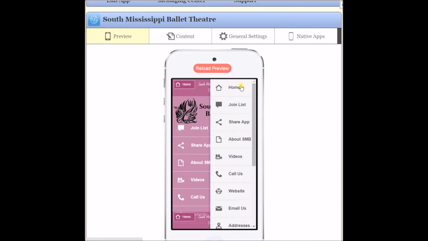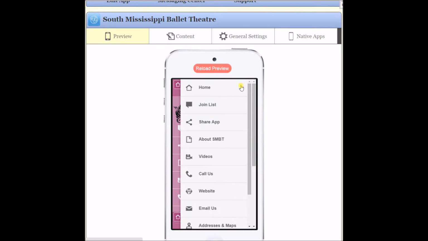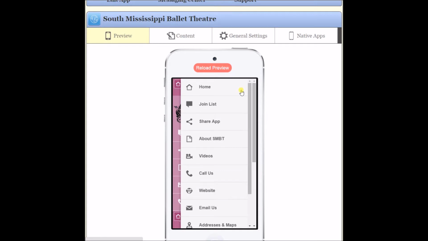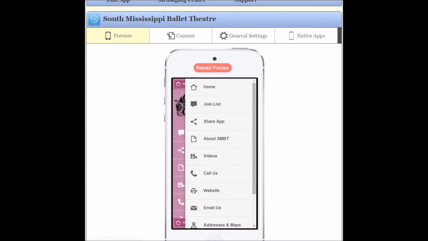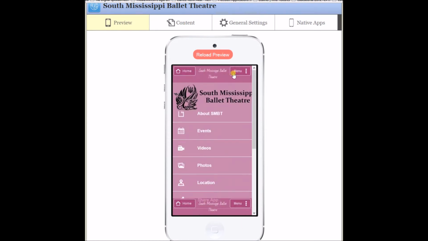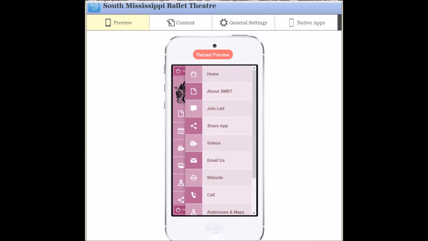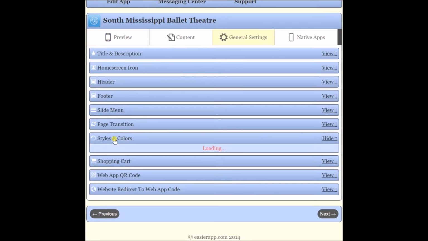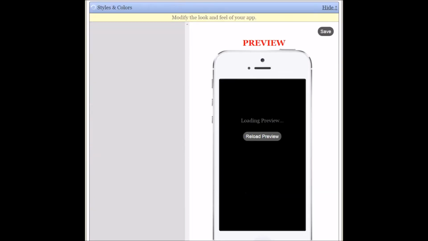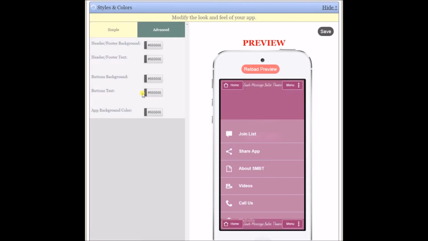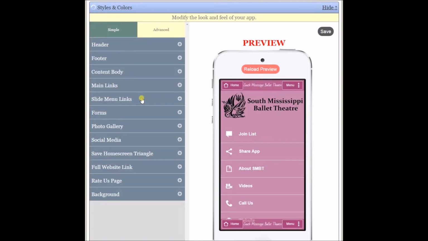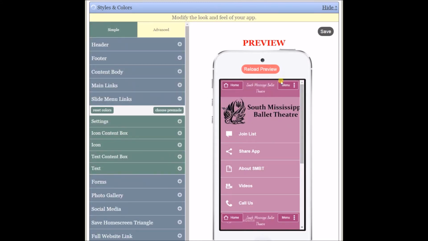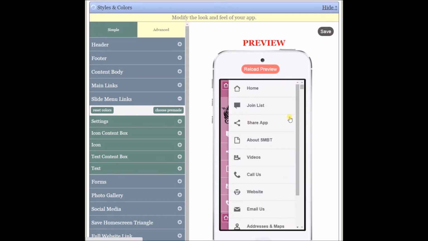Next we're going to look at the menu. Well, we want to get our slide menu to go from looking like this to looking like this. So how do we do that? Well, it's pretty easy. Let's go to General Settings, Styles and Colors. Let that load up. And then we're going to go to Advanced, Slide Menu Links, because it is the slide menu, and we'll open it up so we can see it.